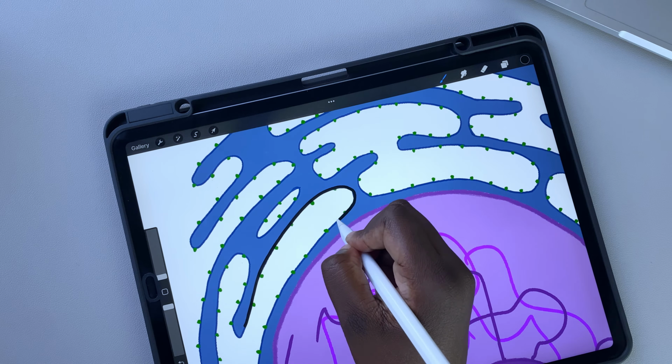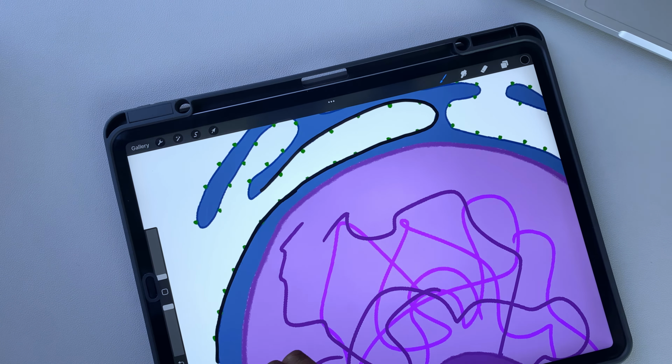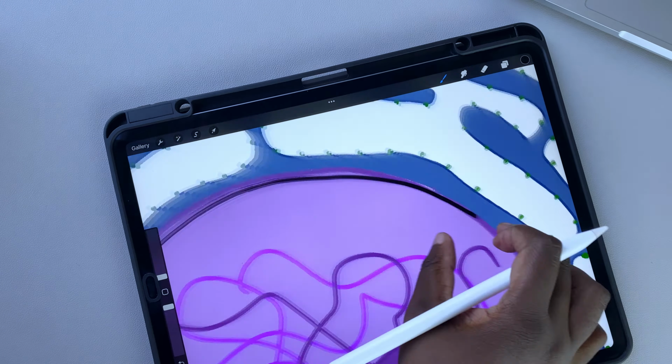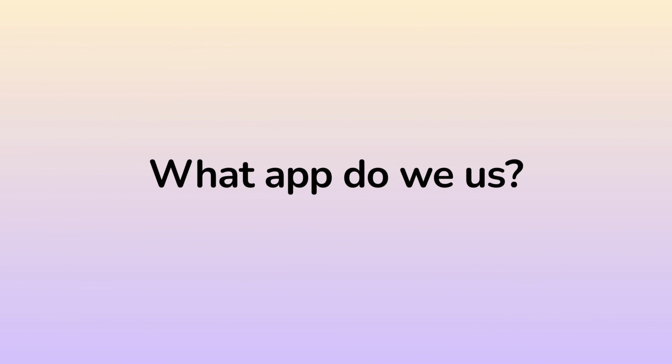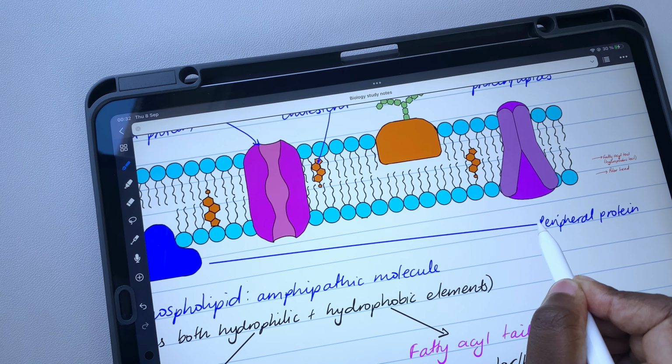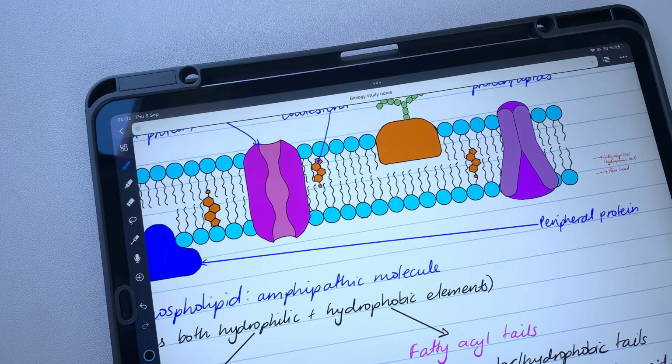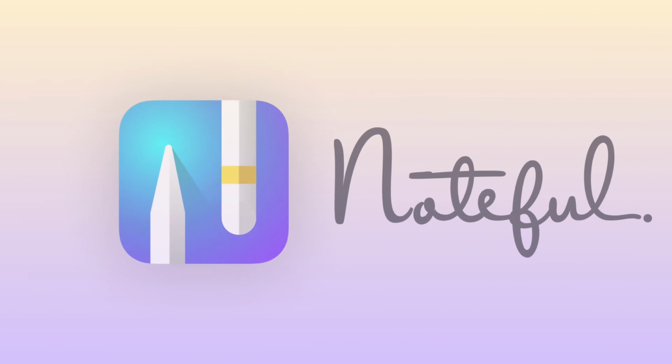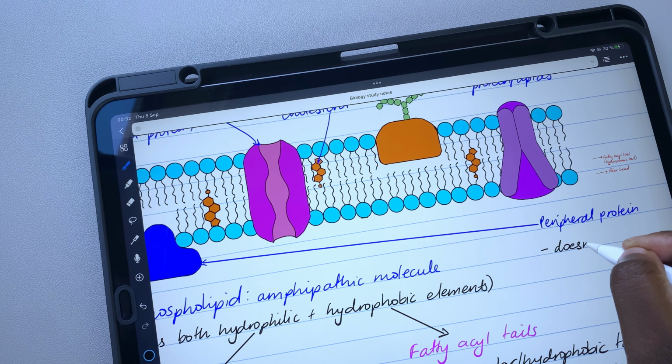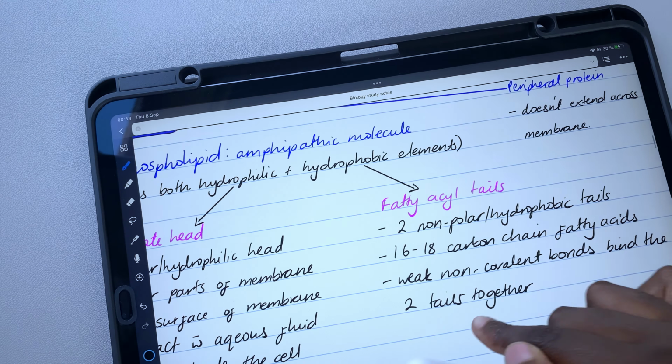Before we begin, we thought we'd answer one of the most frequently asked questions we get. What apps do we use for note-taking? Our team's favorite note-taking app for personal and internal notes is Noteful. In future videos, we'll go over the apps we use and our workflow in greater detail.